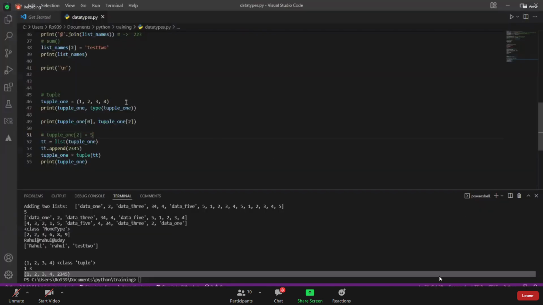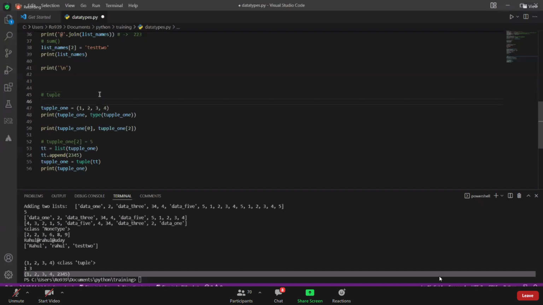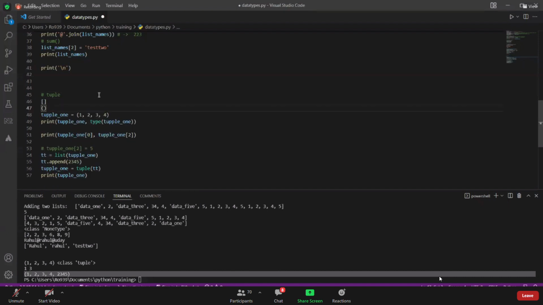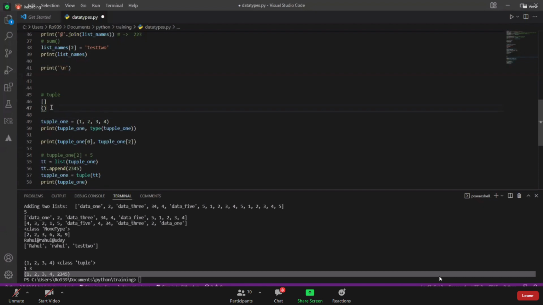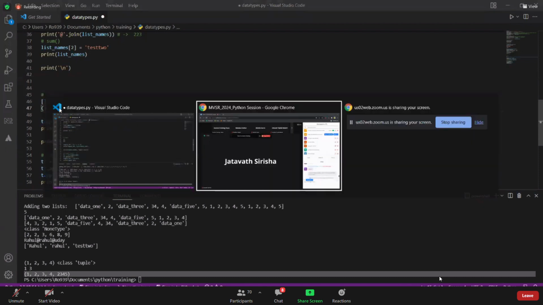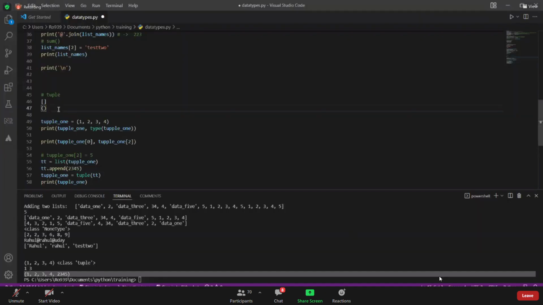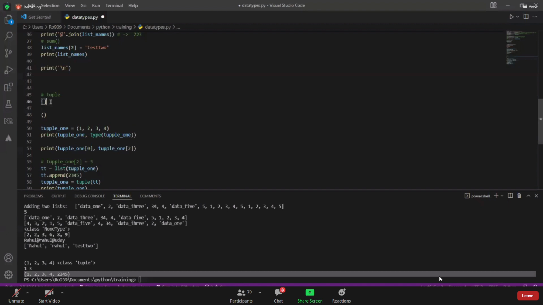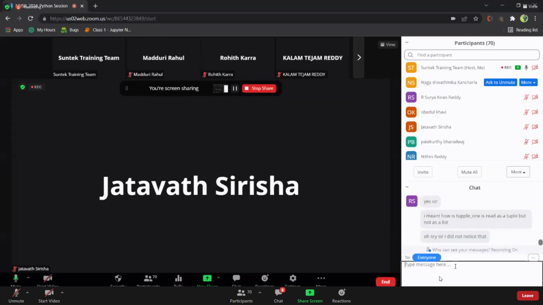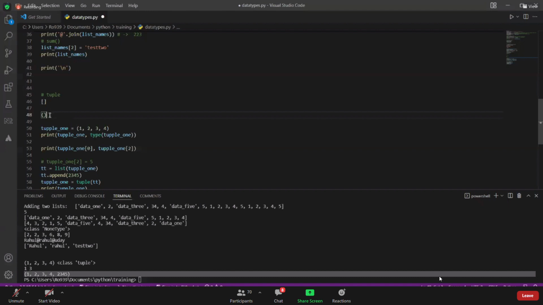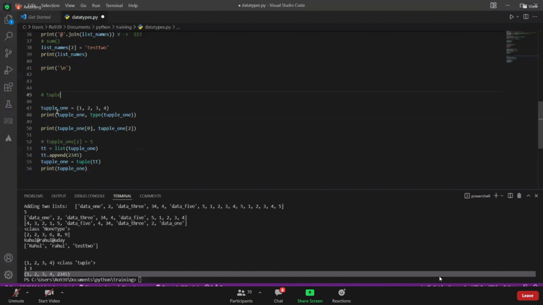Okay, so maybe you didn't see this one. For list we have square brackets, for tuple we have curved brackets. So this is the difference. Did you see the difference? Before, I think someone was using square brackets and curved brackets. You need to remember that square brackets are for list, and curved brackets, which is here, are for tuples. Okay, so this is how you define tuple and list.